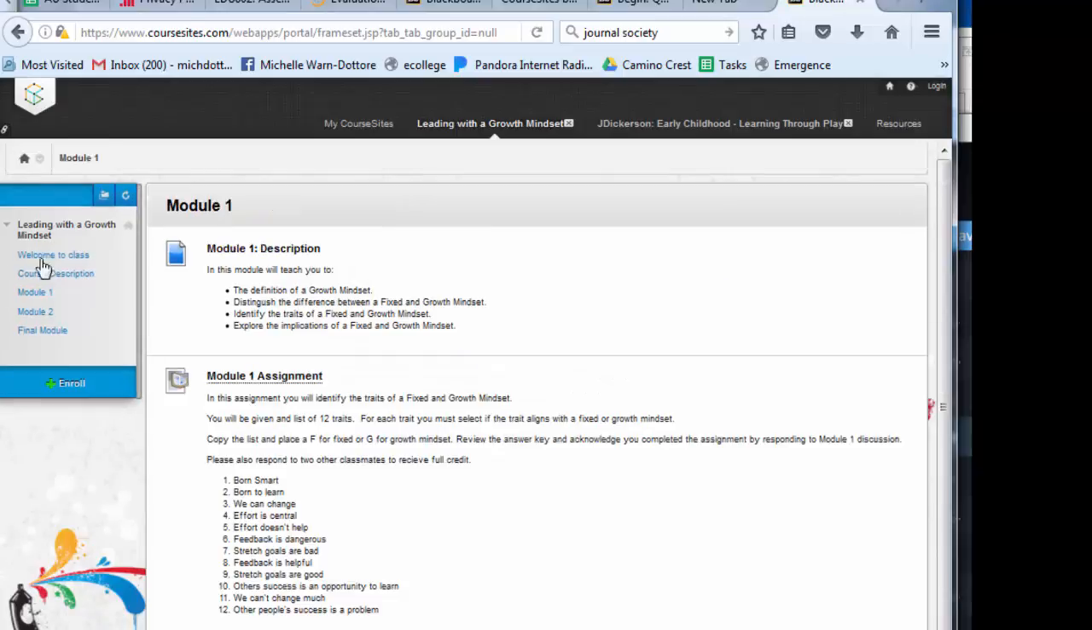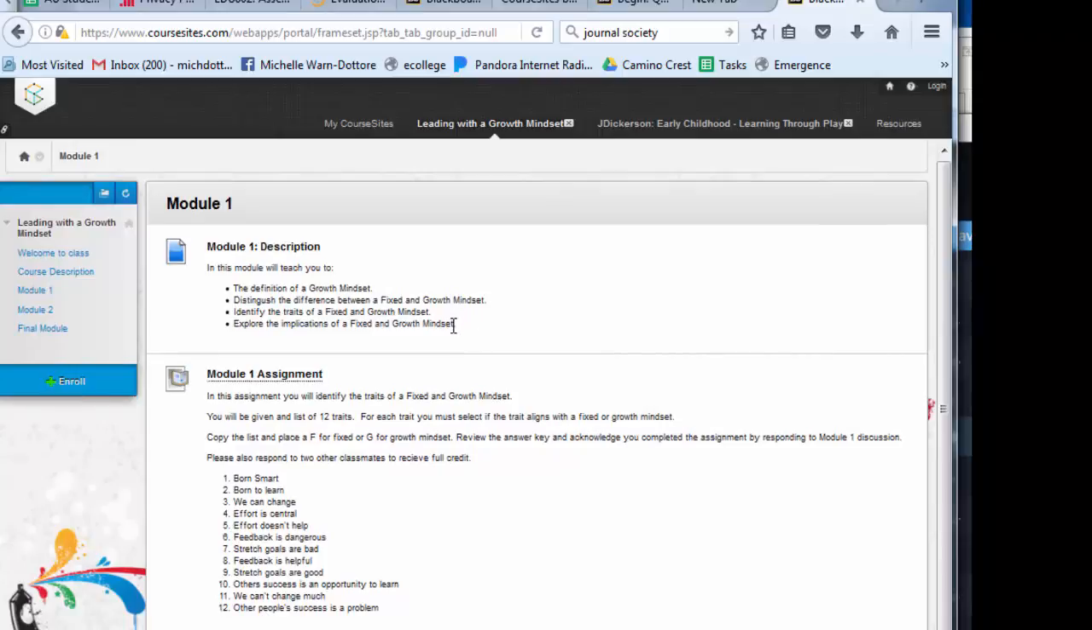And as a learner, I'm just going to walk myself down your menu, and I'm going to go to Module 1, and I'm just going to start at the top and work my way down. It gives me an idea of what the course learning goals are. Fantastic, great learning objectives. Okay, and as I move my way down, I'm looking at Module 1 assignment, and they're going to be given a list of 12 traits right here, and they're going to determine which is fixed and which is a growth mindset. They're going to kind of guess.